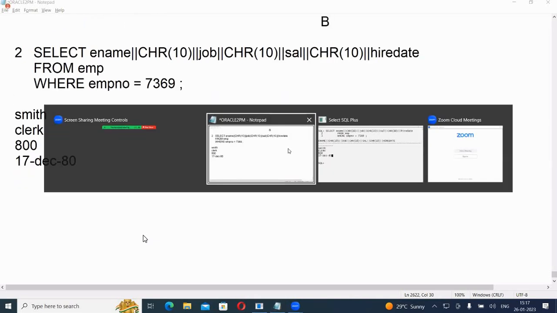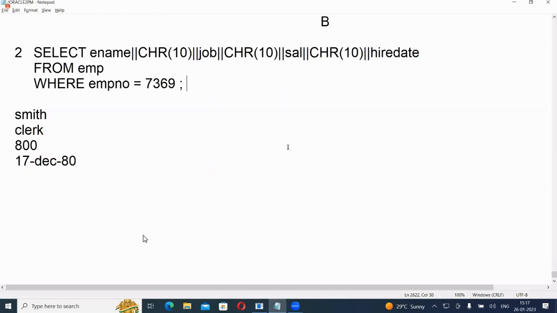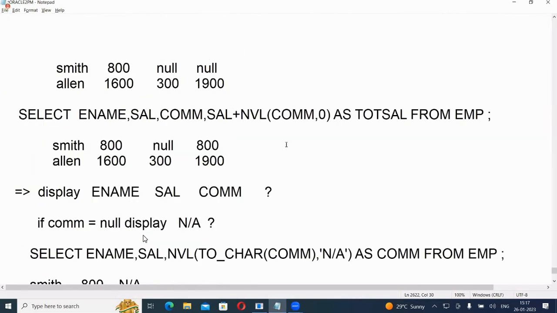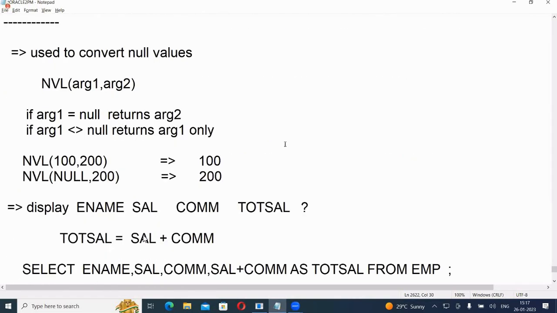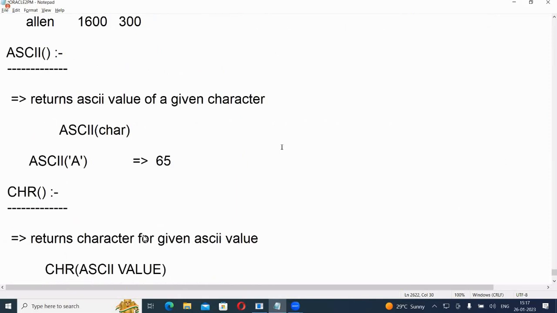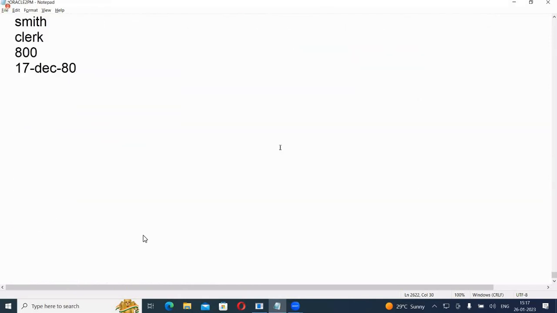So there are two. One is ASCII. Another one is CHR. ASCII and CHR.